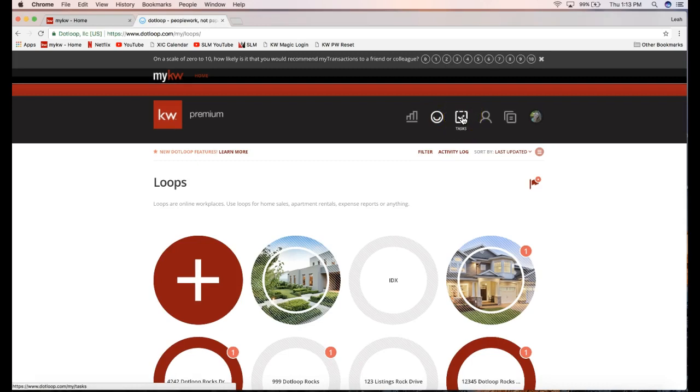Moving to the right, we have the tasks icon. You can create to-do lists for yourself in each one of these loops to remind yourself of what you need to do for each transaction, which is very cool. If you're like me, I really like to-do lists to make sure I'm getting everything done. Great way to stay organized. This tasks option will show you an overview of all of your tasks in every single loop for all of your transactions combined. So it's an overview of all of your to-do lists.